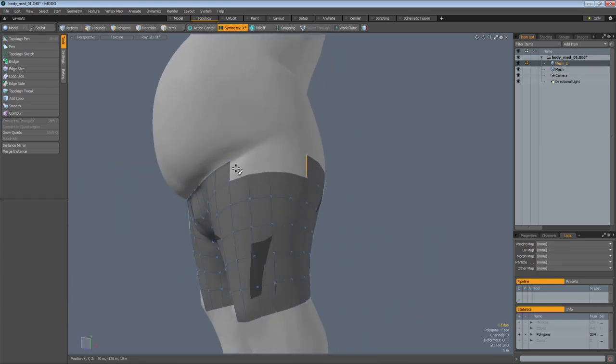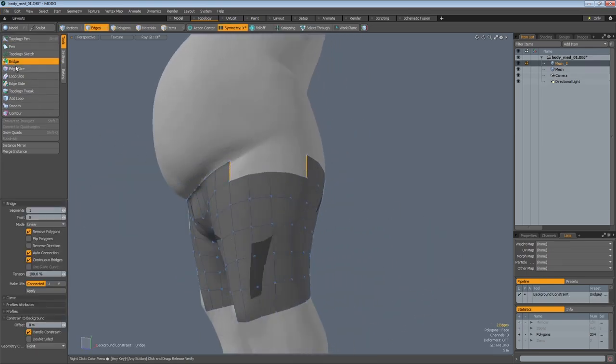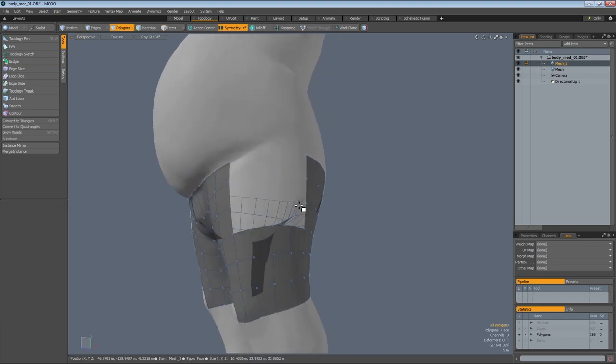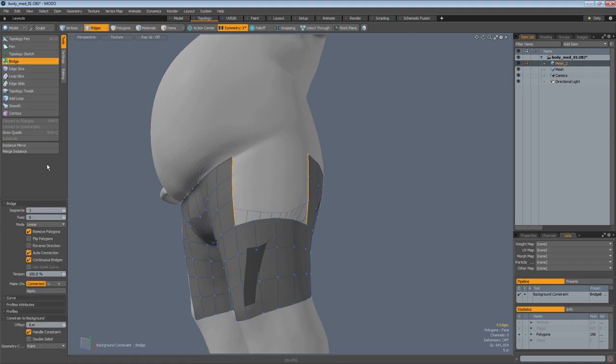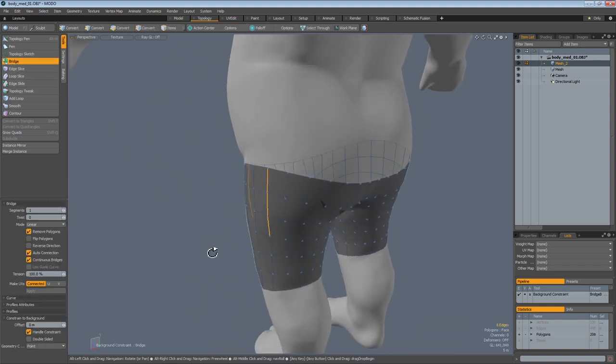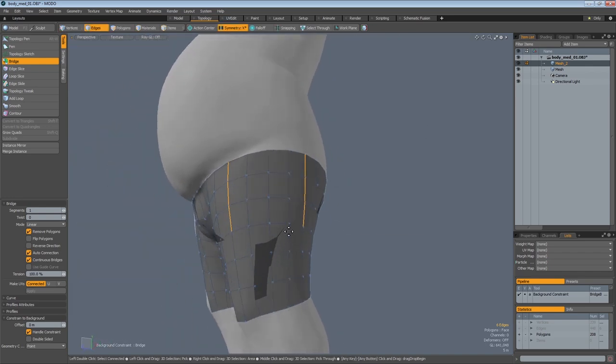One of Modo's most useful retopo tools is the bridge tool with the auto connection setting selected. By selecting edges that are adjacent to edges connected by topology, an automatic connection can be made using the same number of edge loops as the adjacent connected edges. This makes it pretty simple to cover large areas with basic topology.